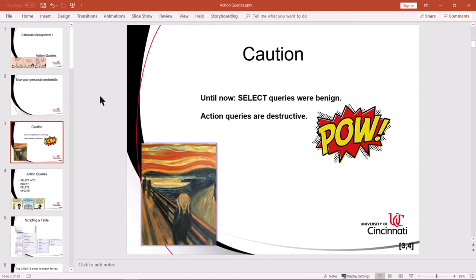I am going to give you a script that you can run to create the entire AP database in your database. You can recreate all the tables, and then you can write select queries and action queries against those tables.